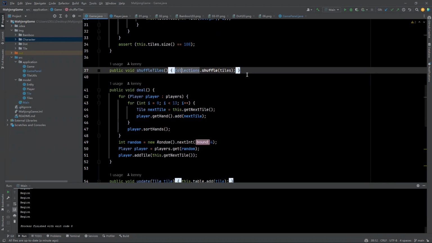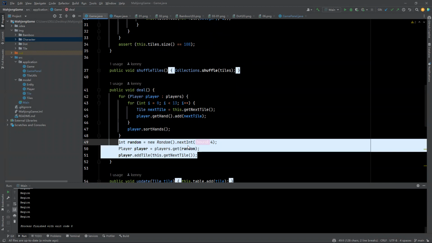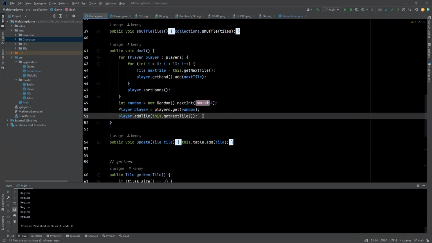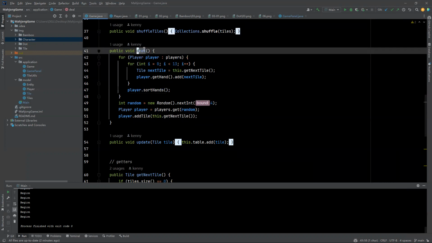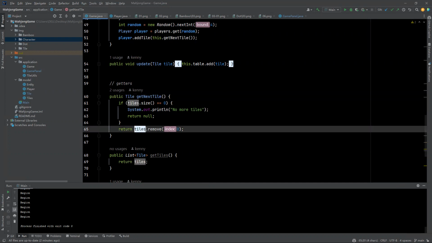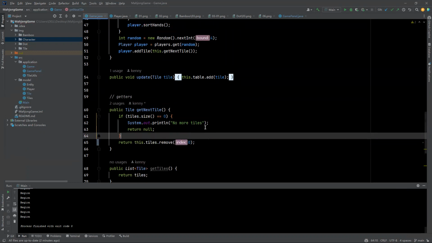Shuffle tiles shuffles the tiles. Deal deals the cards evenly. So each player has 13, and right here, new random int between 0 and 3, one of the players will get 1 more tile. So it's 13 times 3 plus 14. This function does that. And then get next tile just gets the next tile. You can see that it basically takes the tiles variable and then removes the tile at 1. I'm just going to add list of tiles just to make it clear.